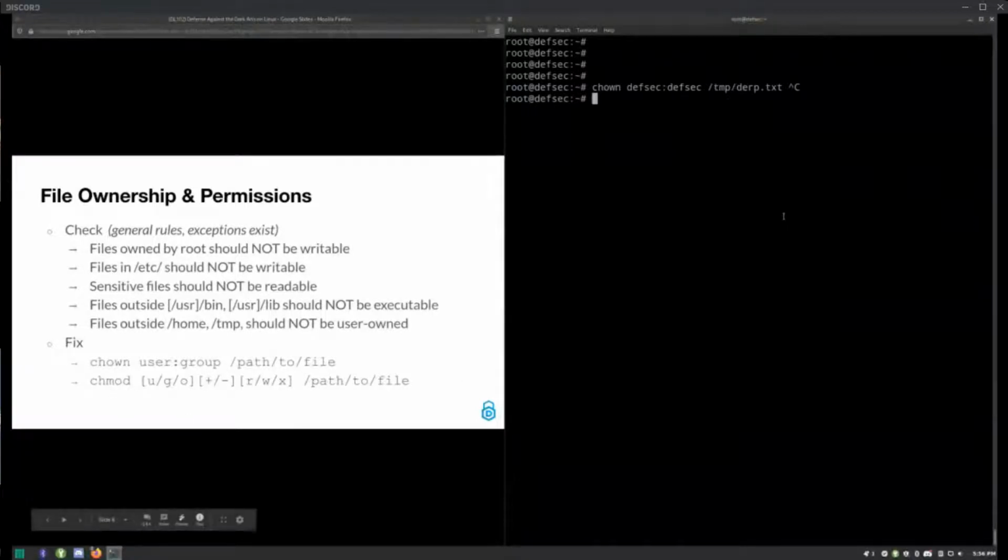Also, I can use chmod, which we learned earlier, is for changing the permissions of a file. And a useful trick here, you can type U or G or O or any combination of those things to mean user, group, or others. Then after that, you can put either a plus or a minus to add or remove permissions. And then after that, you can say R, W, or X, or again, some combination of those, and give it a path to a file.